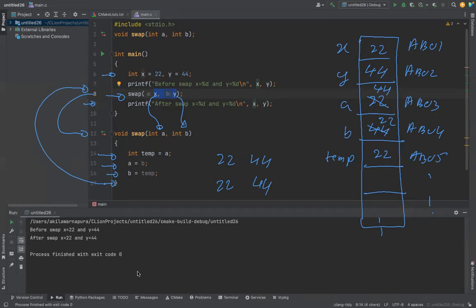Okay. Here we call this a pass by value. Now next one is pass by reference. That means instead of passing the copies, it passes the original values to the function. That part we call the pass by reference.